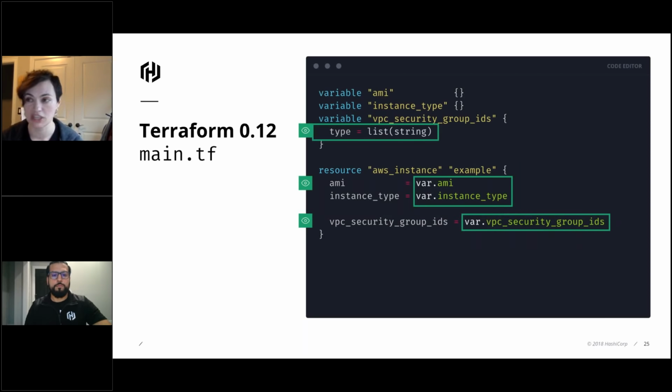Okay, we've got several changes highlighted here. First of all, in the variable, you'll see that I'm declaring that is type list with a type of string. We'll look into that in more detail in the next section, rich value types, but you can also see that list is no longer wrapped in quotations. Likewise, the variables, so var.ami, var.instance_type, so on, are not wrapped in the quotation, curly bracket, $ syntax.